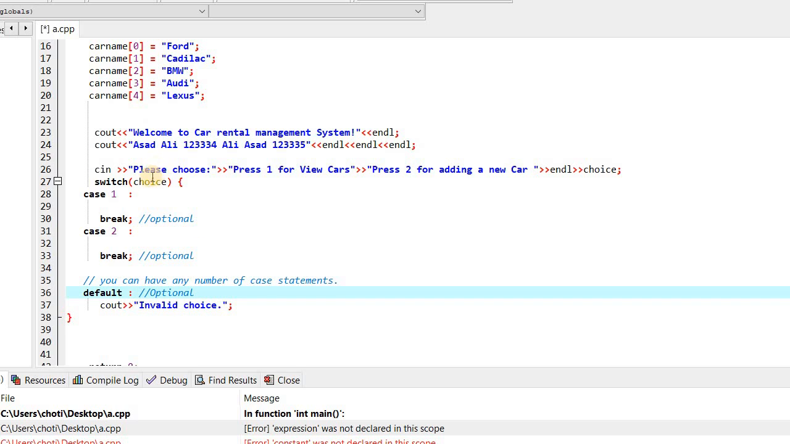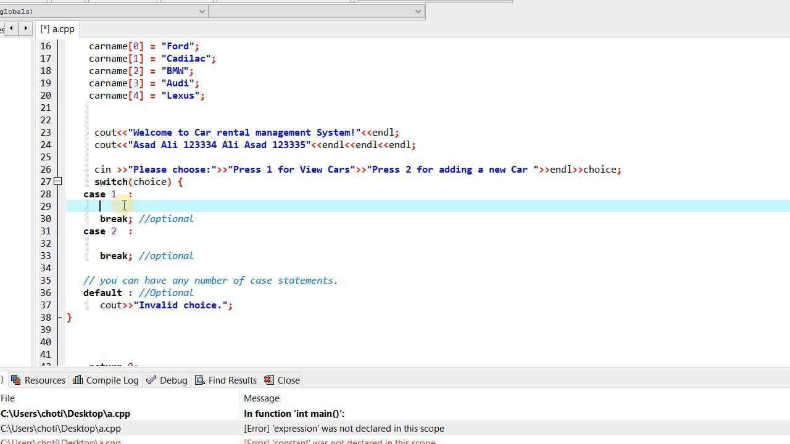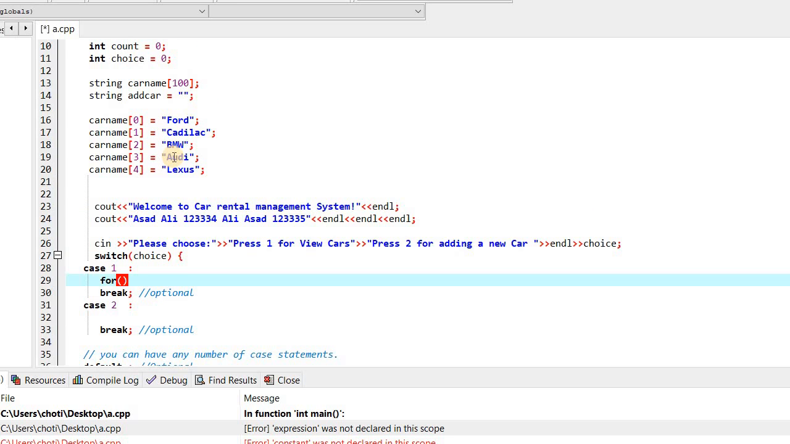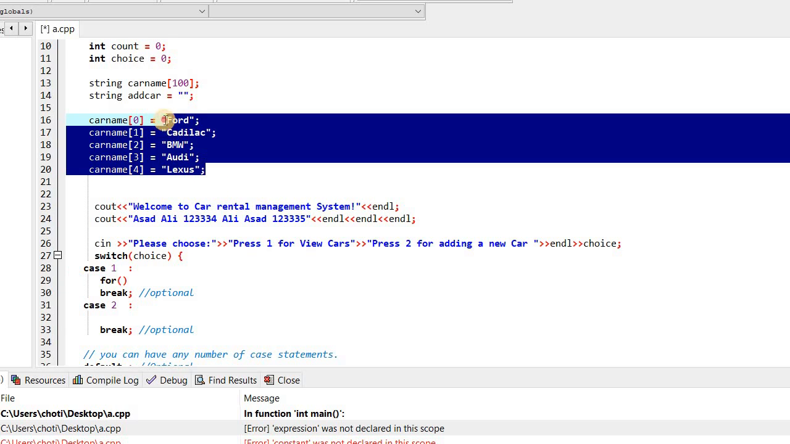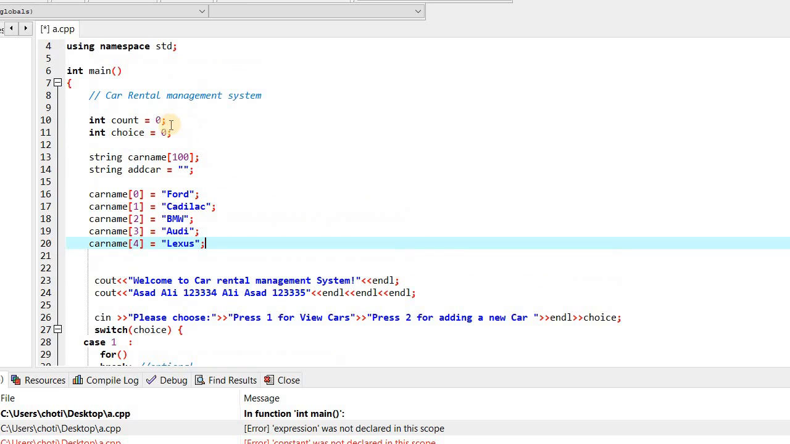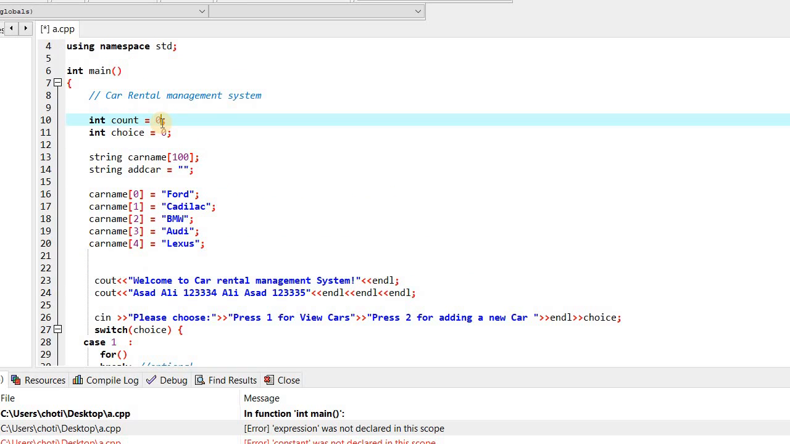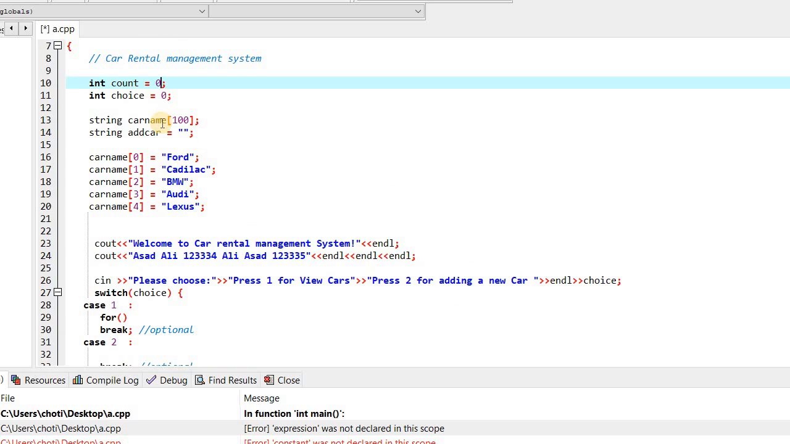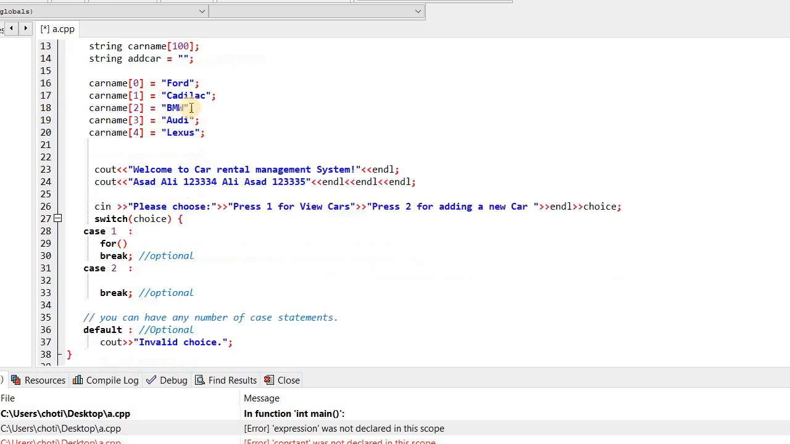Okay, case 1 का मतलब है अगर यूजर 1 एंटर करेगा तो फिर क्या होगा कि press 1 is for viewing cars. We're going to do the same for loop. हमने सब cars जो अवेलेबल हैं वो दिखानी है, और इस केस में हमारे पास 5 cars हैं, right? Which means in the start हमने 4 से initialize किया है. We're going to put 5 here because we have 5 cars. Count is 5 right now.